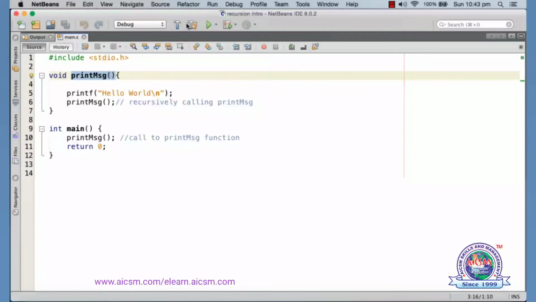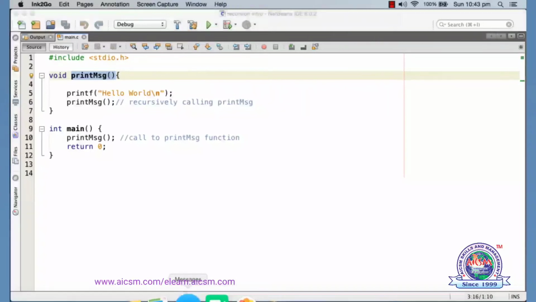In this tutorial, I am going to introduce recursive function calls to you. In recursion, a function calls itself, and that we call recursive function calling. As an example, you can see that we have a function print message here, and from within the print message we are calling the same function print message. So this is a recursive call.